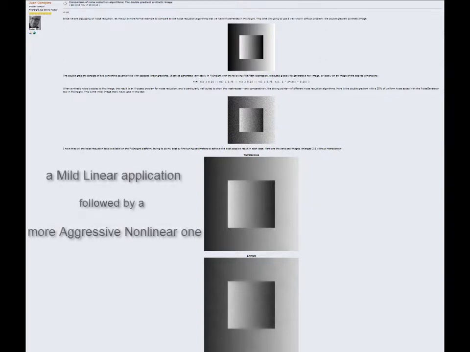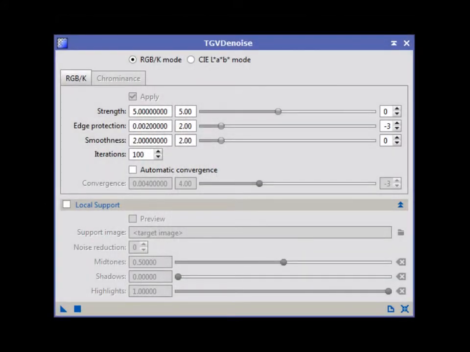Unlike GREYCstoration, TGV Denoise may be used on either linear or nonlinear images, and a two-pronged approach may be effective. For those with advanced knowledge of such matters, TGV avoids stair-step and other artifacts because, unlike other anisotropic diffusion-based algorithms, it assumes that images are piecewise smooth.